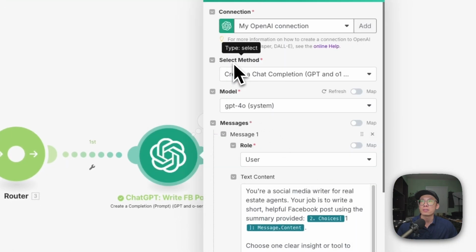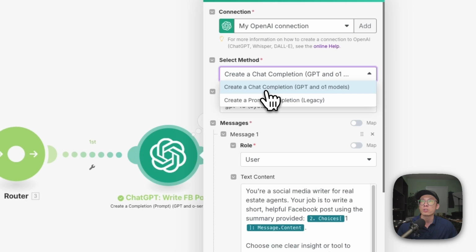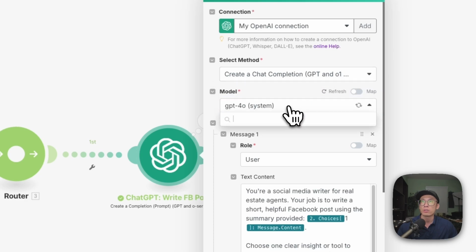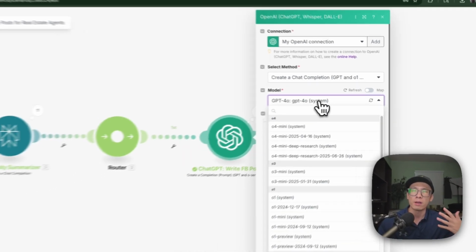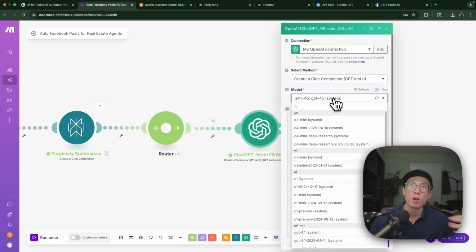And then the method we're going to use is to create a chat completion using the GPT or O1 model. We're going to use GPT-4o, which is a fairly priced and fairly smart model.